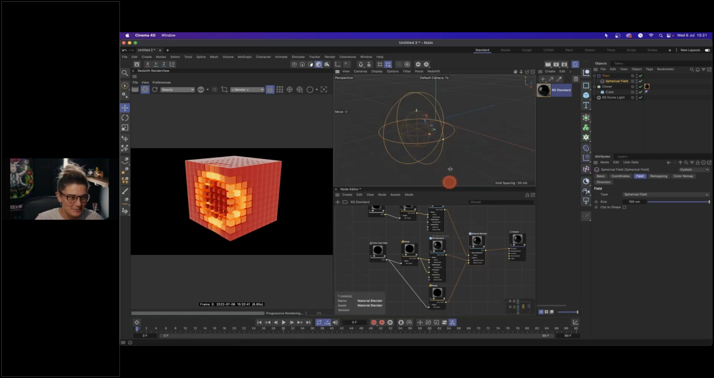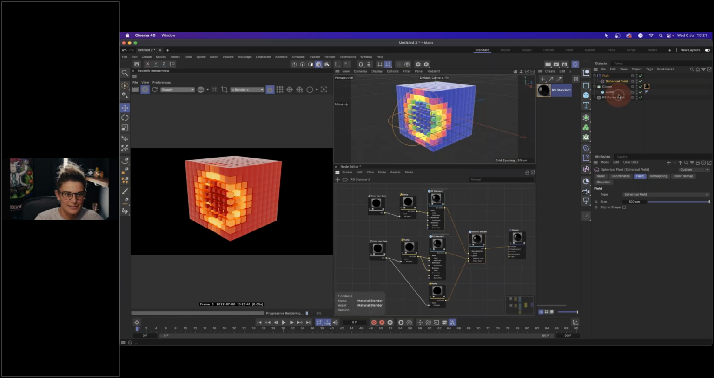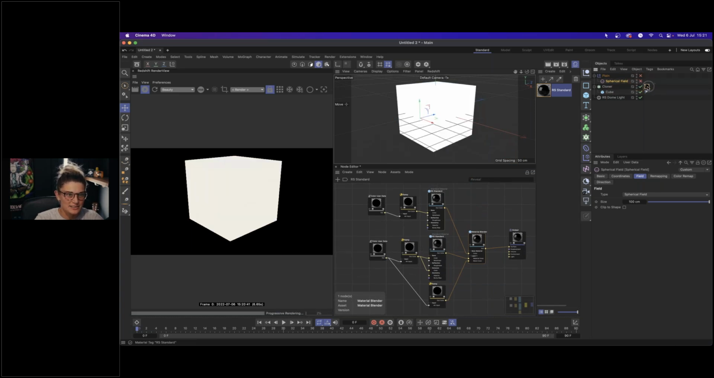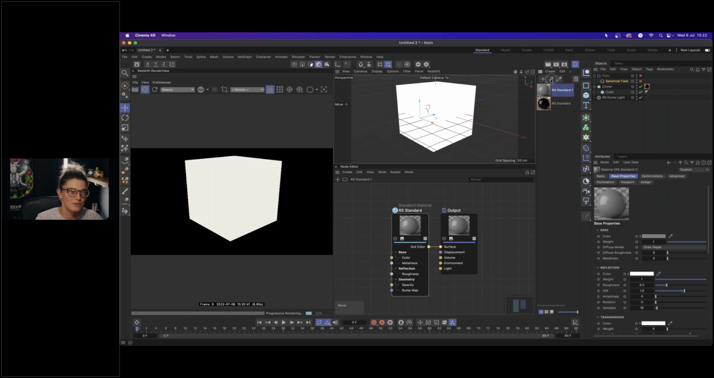Okay, let's do it, because it's cool and I really like showing this. So what I'm going to do, just for the sake of this, we don't really need this stuff. And I'm going to create a new material just so when I share this project file, you guys can have a bunch of different options.